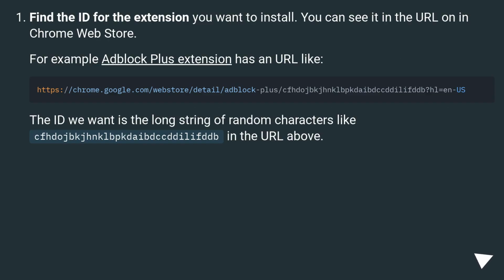Find the ID for the extension you want to install. You can see it in the URL on Chrome Web Store. For example, the AdBlock Plus extension has a URL like this. The ID we want is the long string of random characters in the URL above.